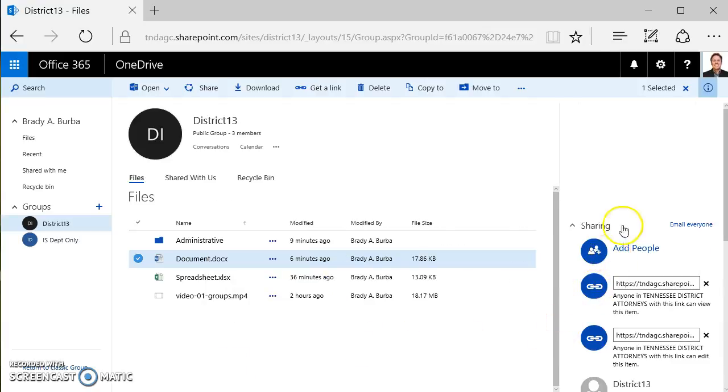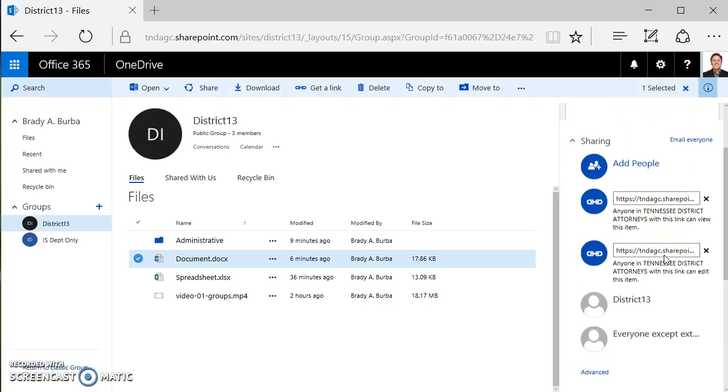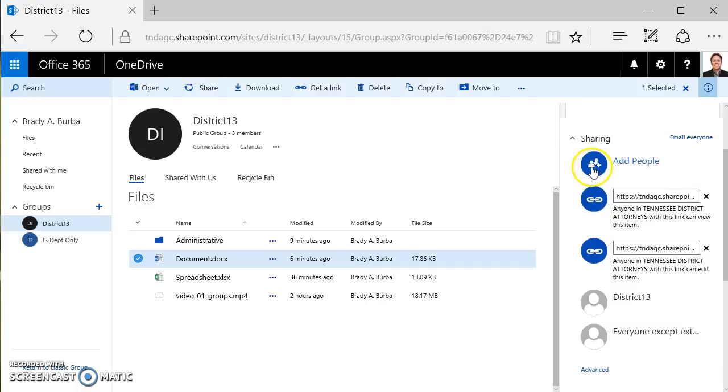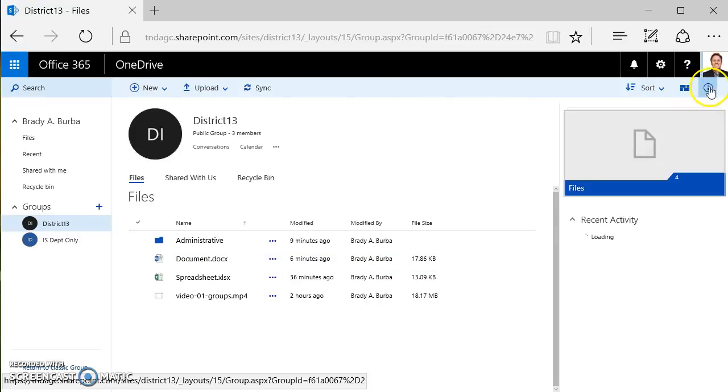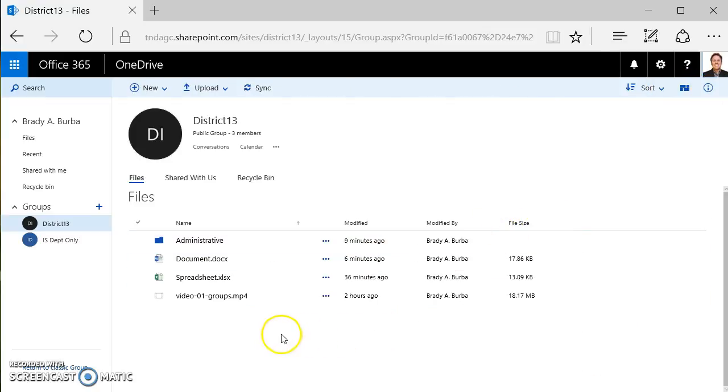Whenever you click on that, it will open up the info bar over here on the right hand side, give you a preview of what is on the document, and give you some options here. You can immediately add people, get the link, and see who is actually a part of being able to access this file. Well, that pretty much wraps up this introductory video for the District 13 groups.